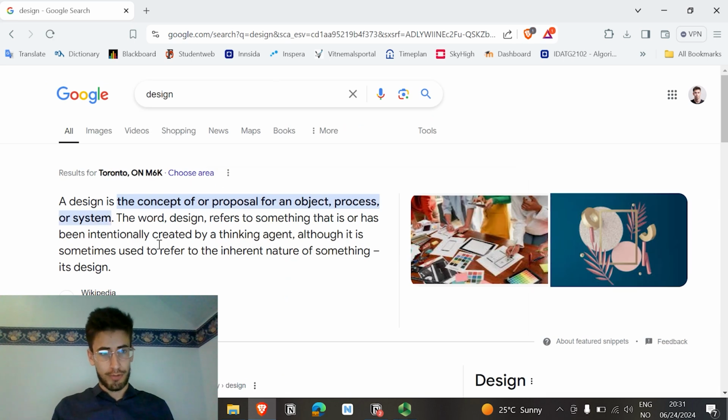So when we search for it, we see that a design is the concept of or proposal for an object, process, or system. The word design refers to something that is or has been intentionally created by a thinking agent, although it is sometimes used to refer to the inherent nature of something it's designed. So essentially, design is like the architecture or the blueprint of how an object or phenomenon is supposed to look like, to exist. And in the context of websites, it's how the website is structured.